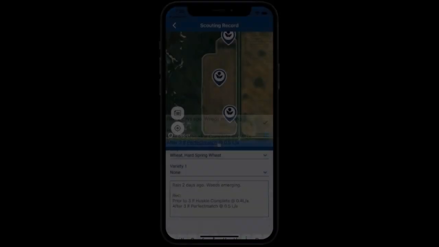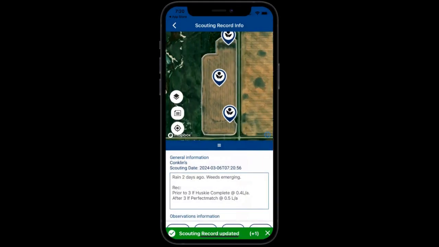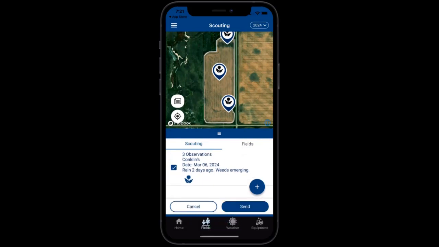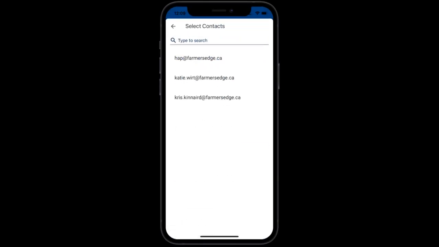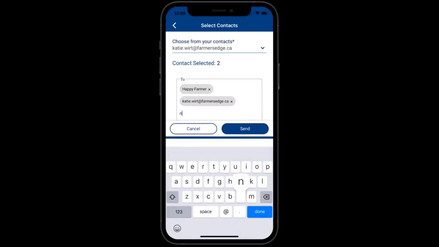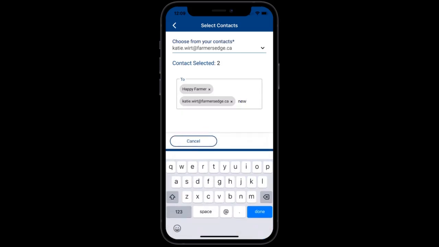After checking the box on the comments, I'll select Update and then Finish. Now I want to email this to the grower. If you're handling multiple records, just select the relevant entries by checking the boxes next to them, and then tap Send. Here, you can choose to send to one or more of your contacts. Or, if it's someone new you want to send to, simply type a new email address in the box to add a contact.